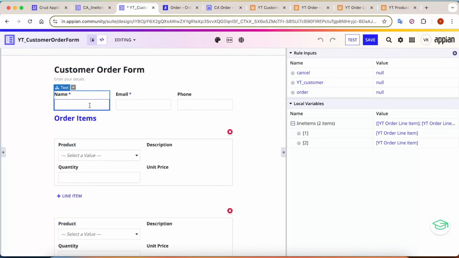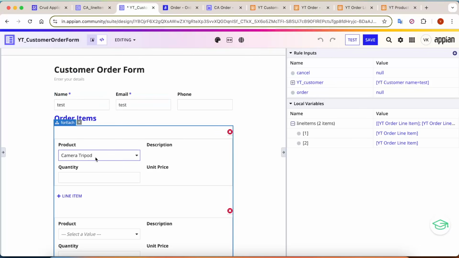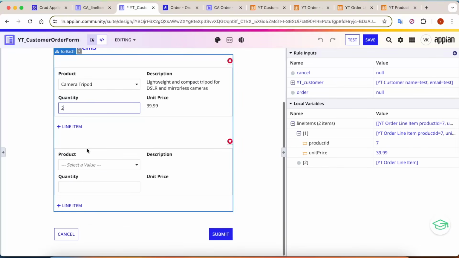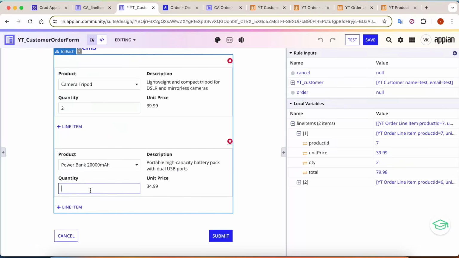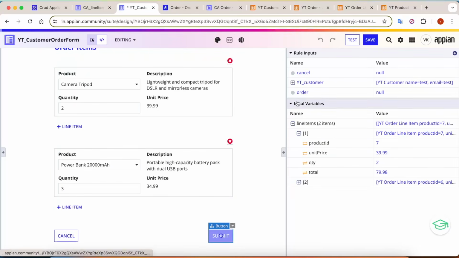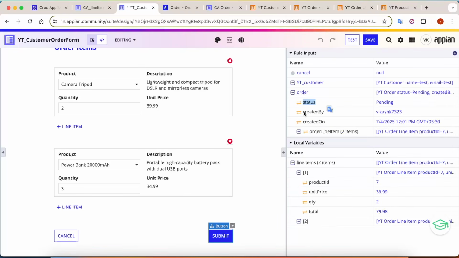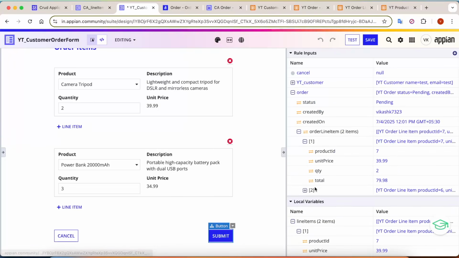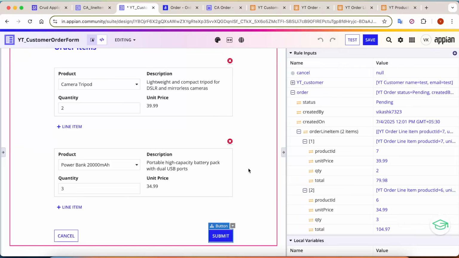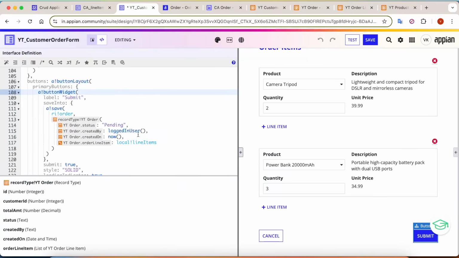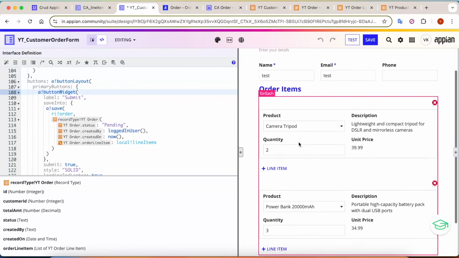So let's say this is the customer, that is test here as well, the product is this one, quantity is 2 here, and this is another product, and quantity is 3 here. Now when I click on the submit button, see how the order gets saved. First of all, it has added a status, created by, created on, and now it has added 2 line items because it is a one-to-many relationship.